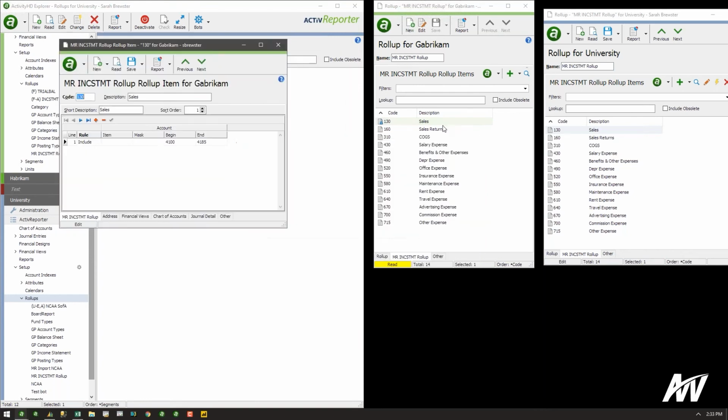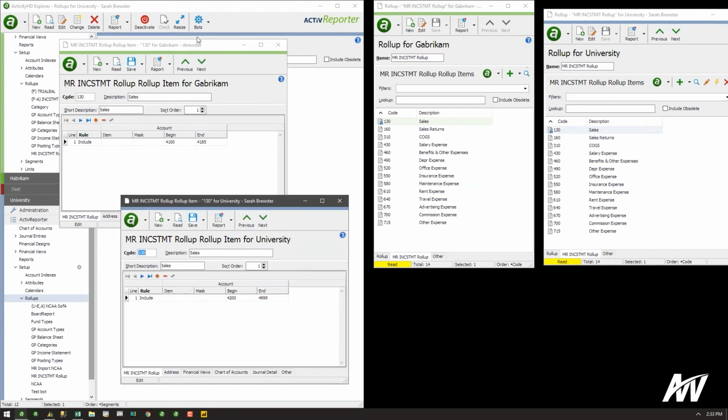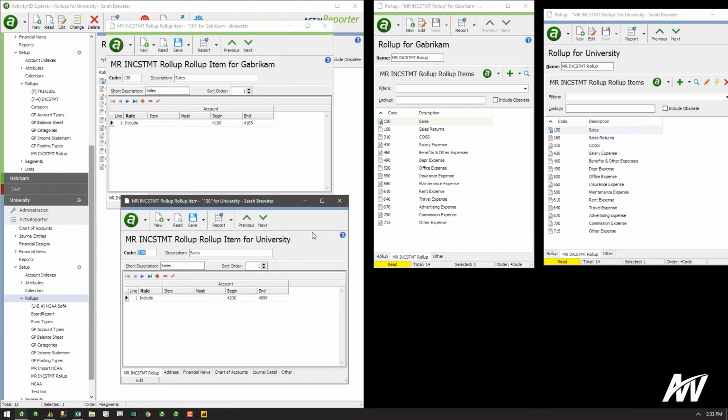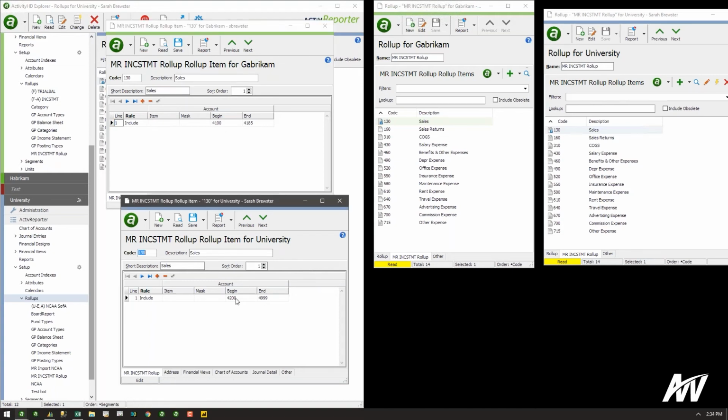When I look at the specific items, let's look at sales. So here we've got Fabricam on the top and university on the bottom. Now, they both have segments called account, which are their mains or their naturals, if you will. On the Fabricam side, the account segments of 4100 to 4185 are my sales accounts. Well, in the university, it's the 4000s as well, but in the university, it's actually 4200 and 4999 that delineate my sales accounts.